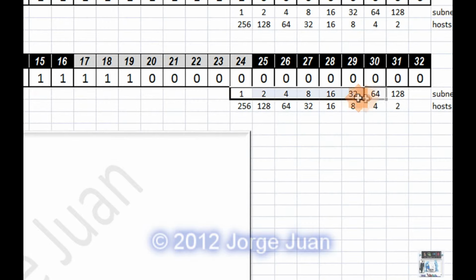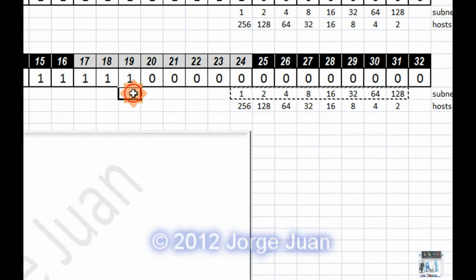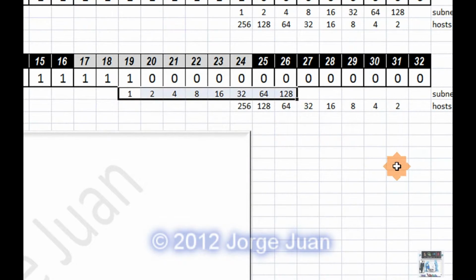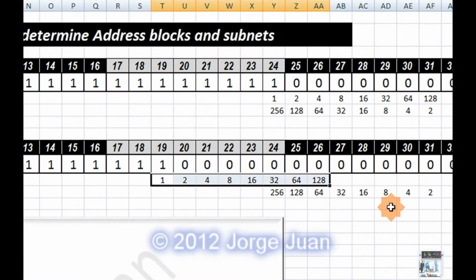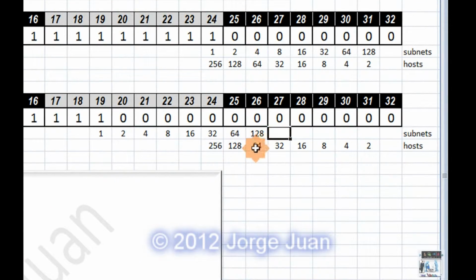First thing you do is you copy these numbers. Actually, you cut them and you bring them to /19 and paste them there. Now the hosts you leave where they're at. And what you do is you go on doubling the numbers from the last number you have. In this case it is 128. You go on doubling that until you get to the end. So double 128 is 256, and then 512, then 1024, then 2048, then 4096.